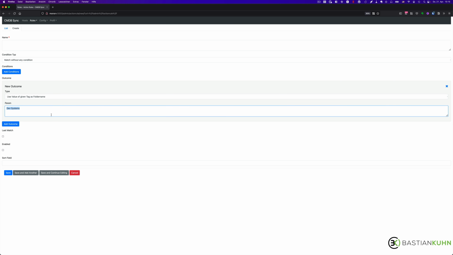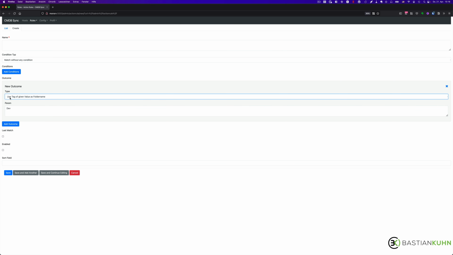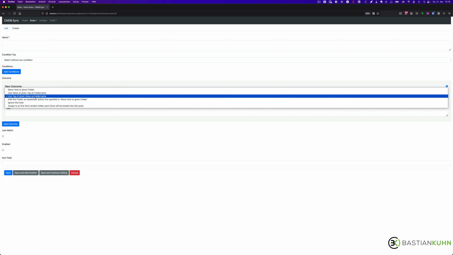Then you can do some magic. If you're going to use the value of the given tag as folder name, you can enter the tag name like def. Then the value for the label is used as the folder name. You can do the same with the tag. So you give a value, then the system is searching for the tag with the value and is using the tag name as the folder name.